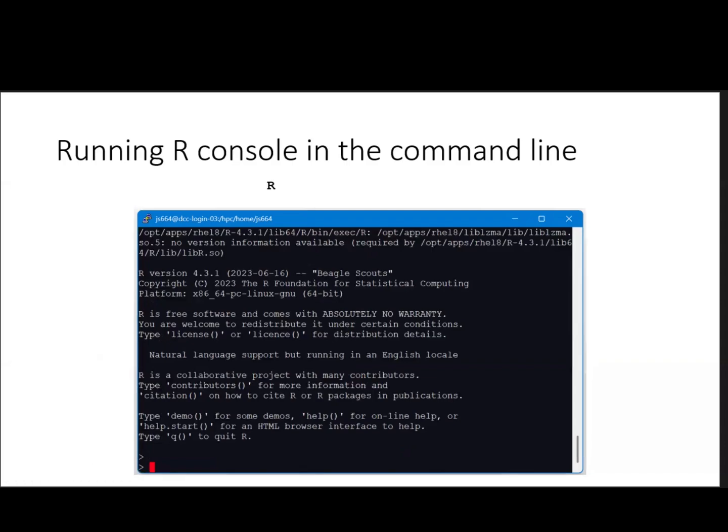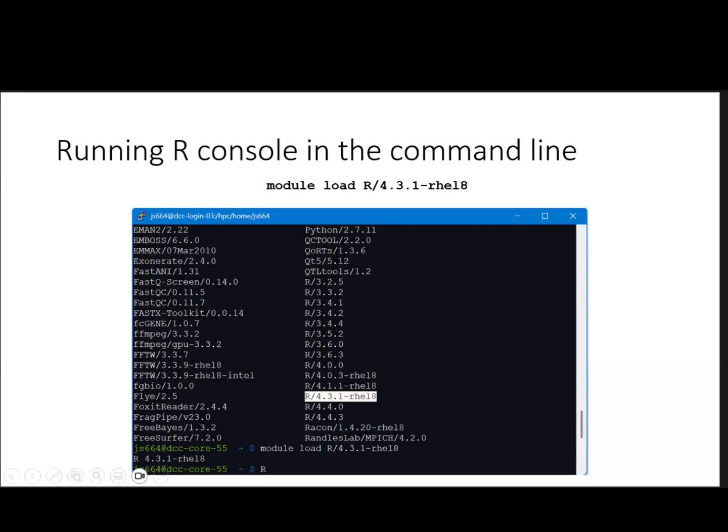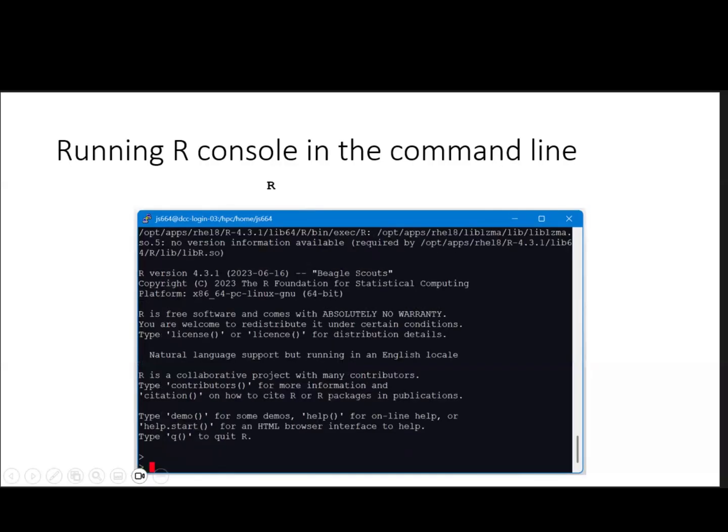To actually run R on the command line, you just use the command R, just the uppercase letter R. And then it runs this stuff where it tells you what version of R you're using, and it says where the R is. So you can see it's an opt apps RHE18 R. And these are files that you can't mess with. It prints the version of R because R does that by default.